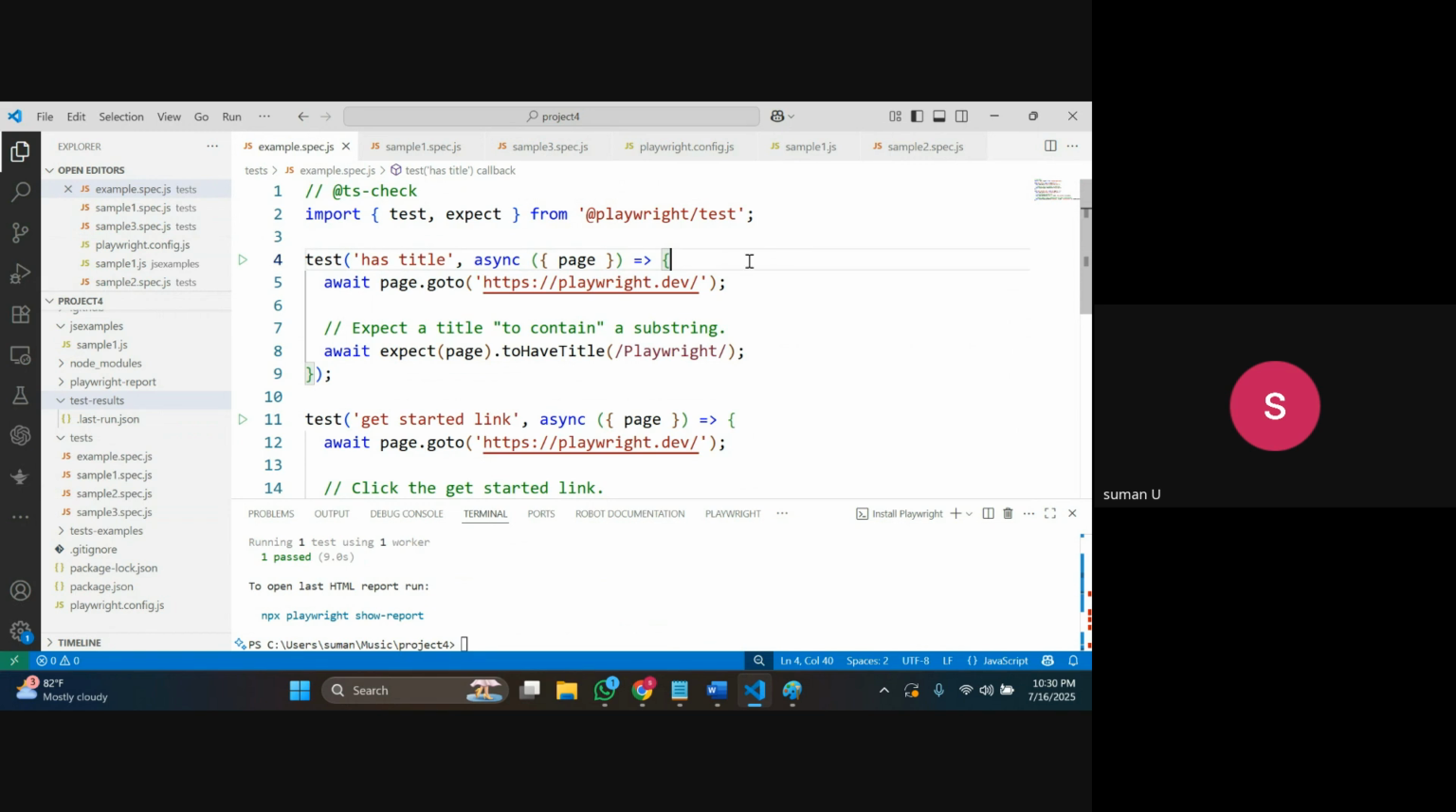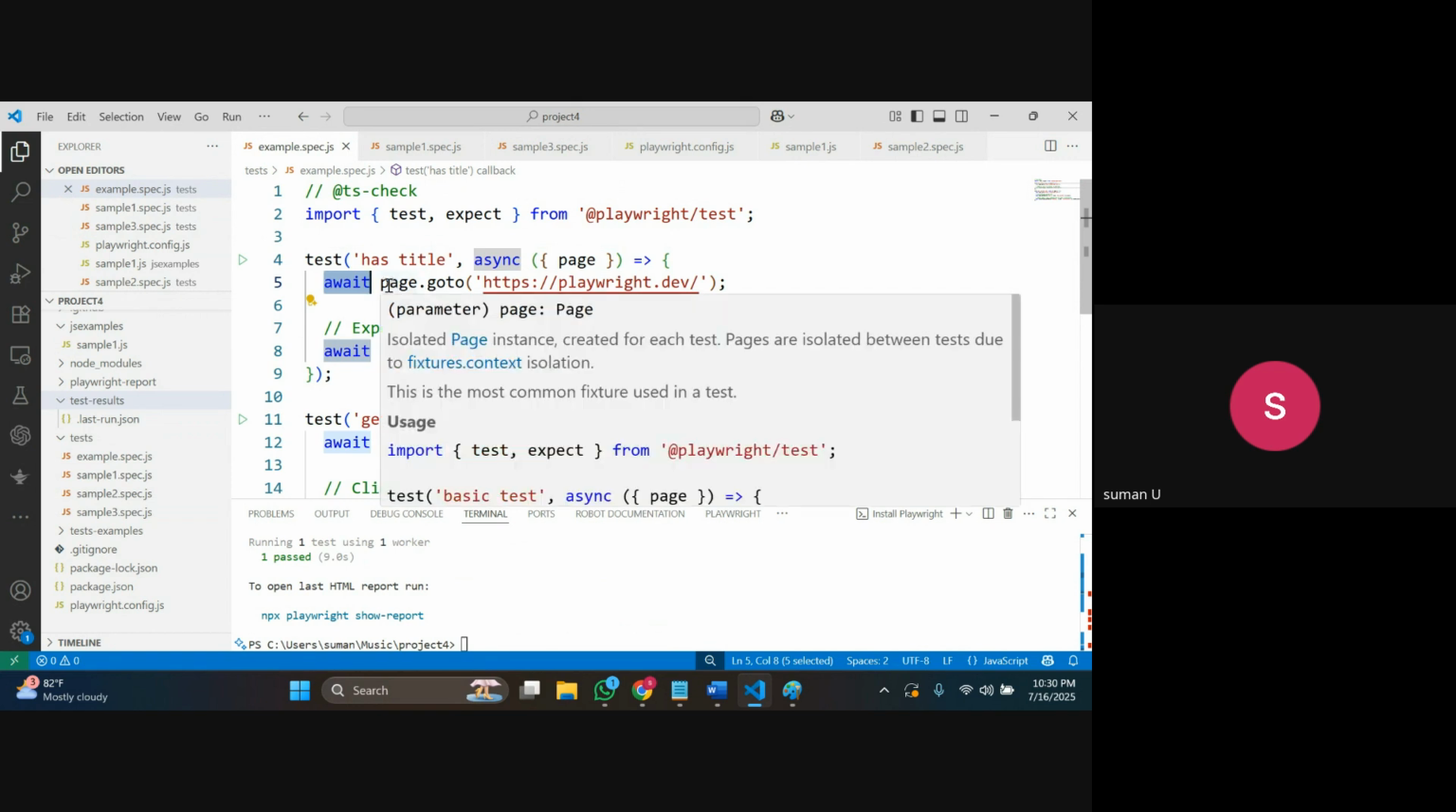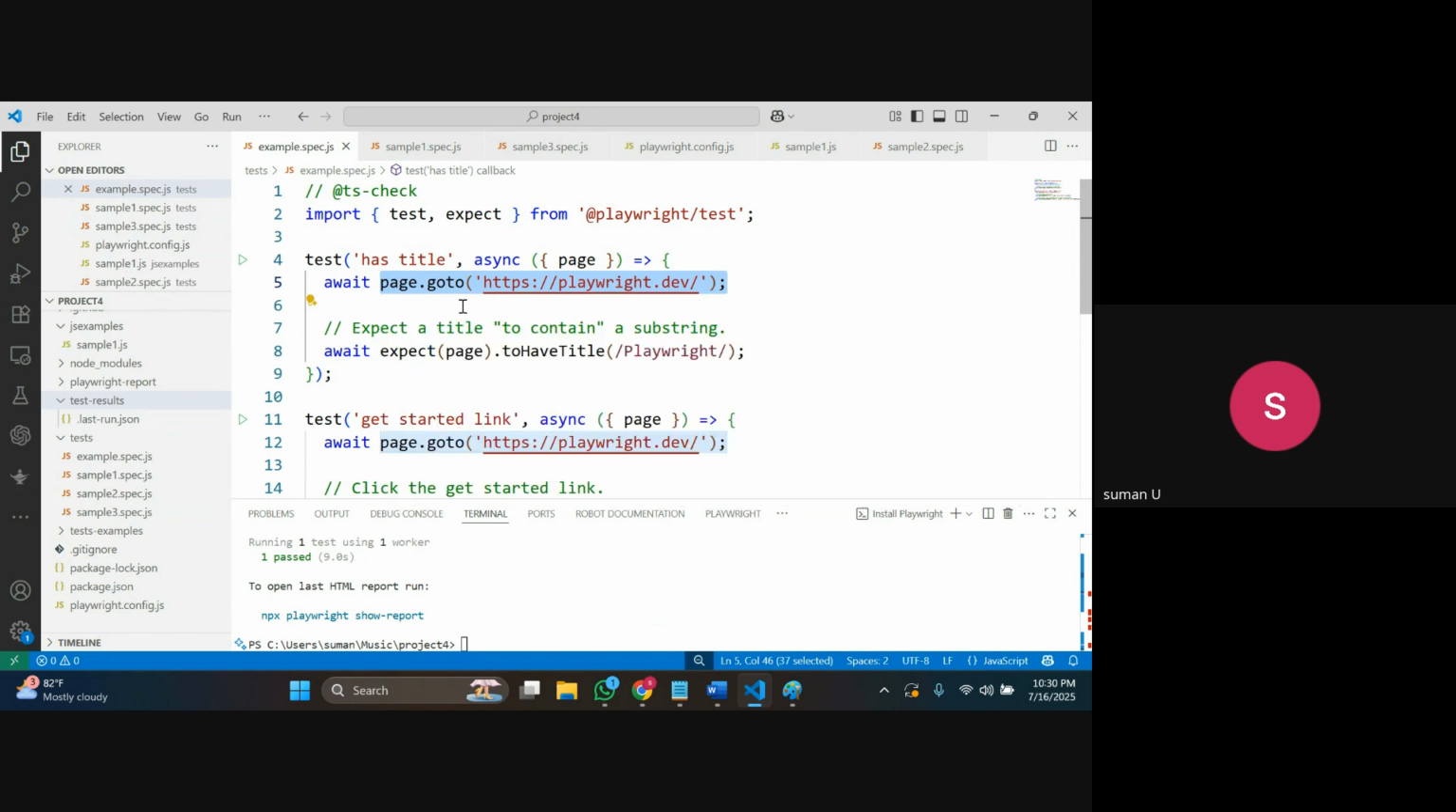Okay, and whenever you are going to write these, you need to make sure that you are writing async and await. Async should be written before that particular anonymous function to get it executed asynchronously. And await should be written for every line of code which is written inside that particular function to maintain synchronization, or to wait till that particular promise is successful.